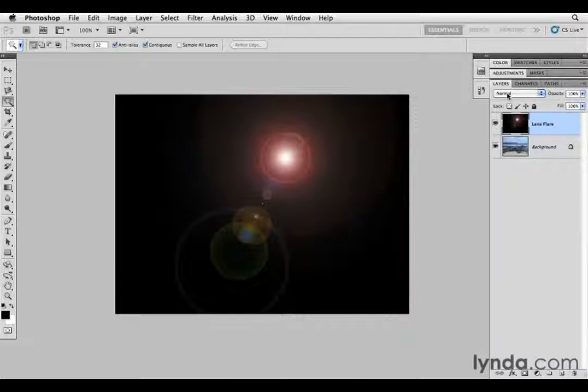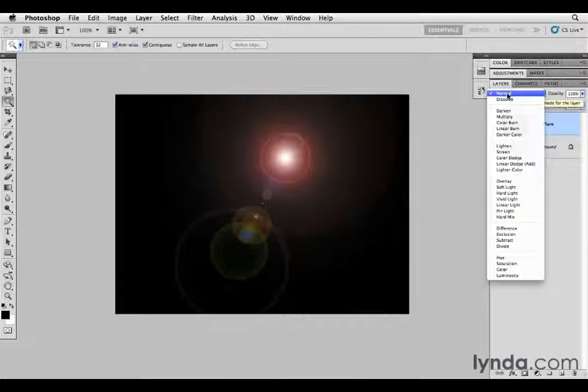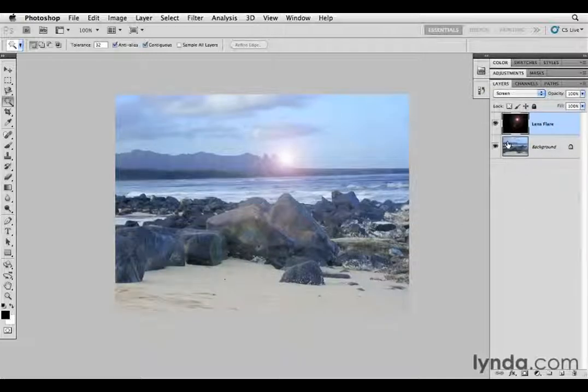Which blend mode ignores black? Well, that would be one of the screen blend modes, one of the lighten blend modes. We'll choose Screen. And as soon as we do that, those black pixels act as if they're not even there. So I get the same visual result as applying the lens flare to the background layer directly.